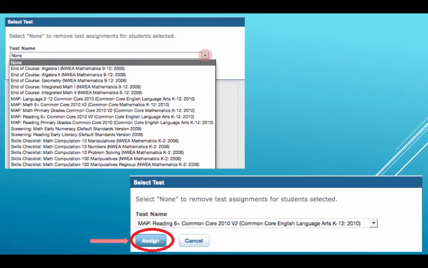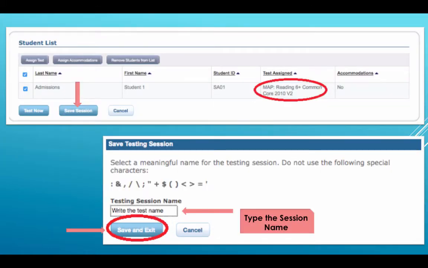Once you have assigned tests, you're going to have a list of different tests displayed to you. Select the one that you're going to apply and look for the button that says Assign. Once everything is ready, save the session. Instantly, a menu is going to pop up and it's going to ask you to write in the test name. So write the test name in the space provided and save and exit.